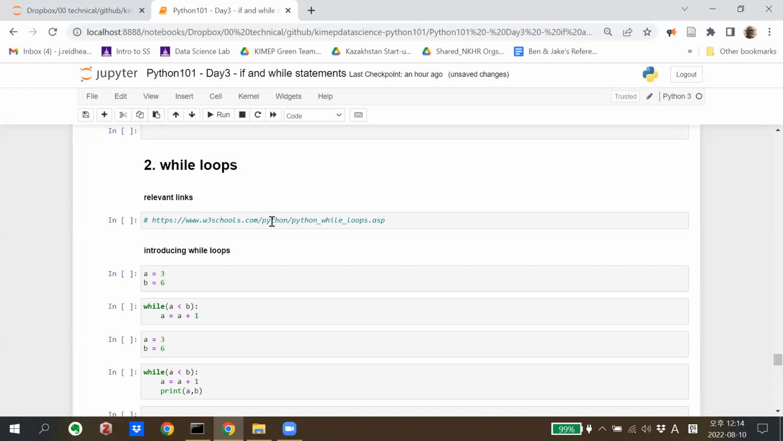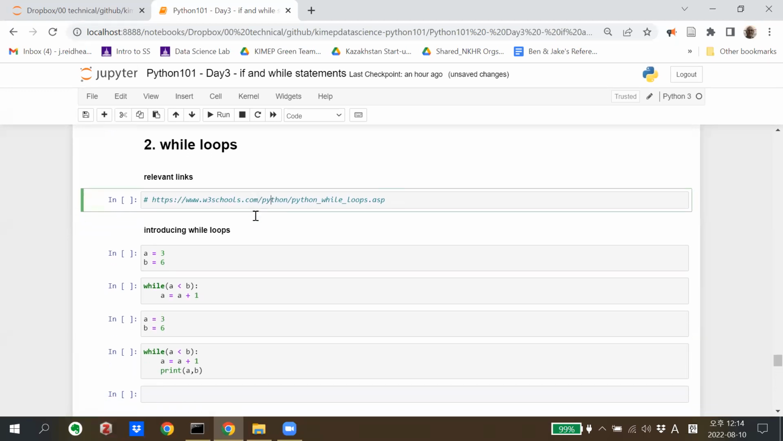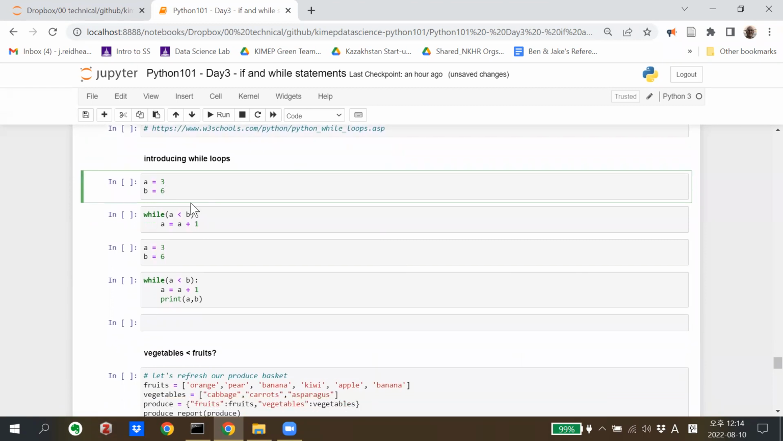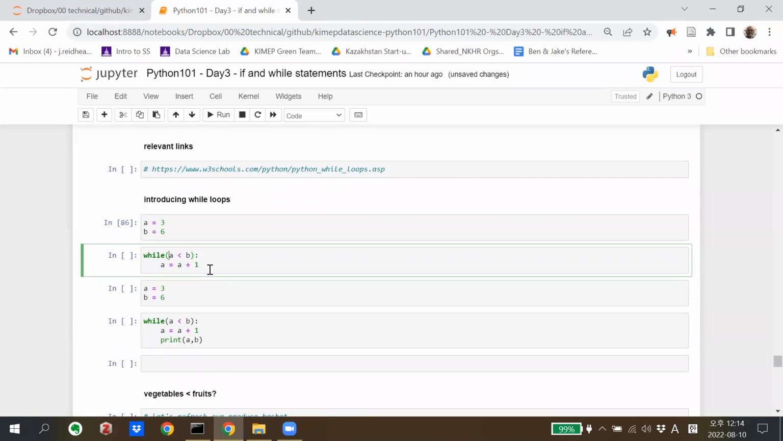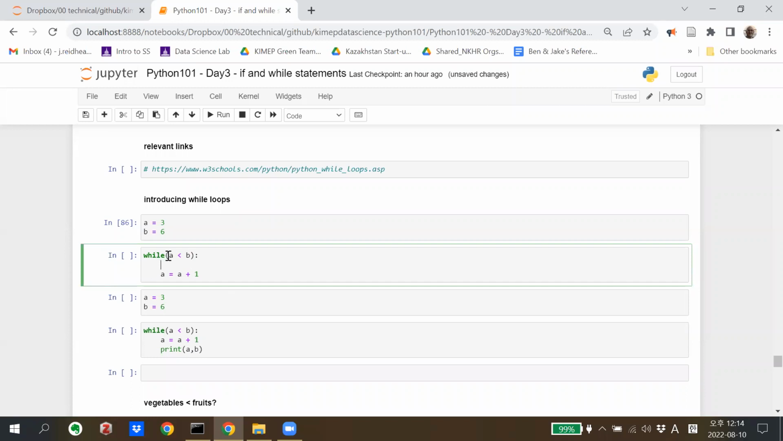So here's a link to a tutorial about while loops. While loops are pretty simple. We have 2 variables here, and a logical statement, A less than B. It's the same kind of conditional statement that you have with ifs. You can have conditionals like equals, not equals, greater than, less than. Basically this loop is, as long as this condition is true, this statement is going to repeat itself again and again, right?